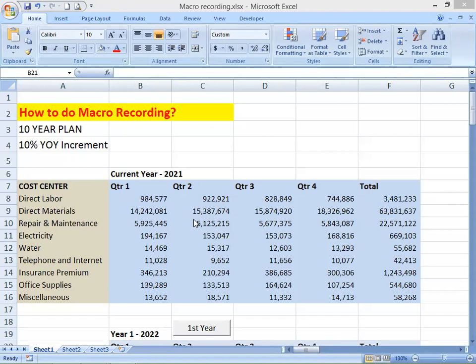Hi everyone, Bob here. Okay, this exercise is about macro recording. Macro recording is about recording whatever activity or steps you are doing, and it will record in the VBA or Visual Basic Applications.